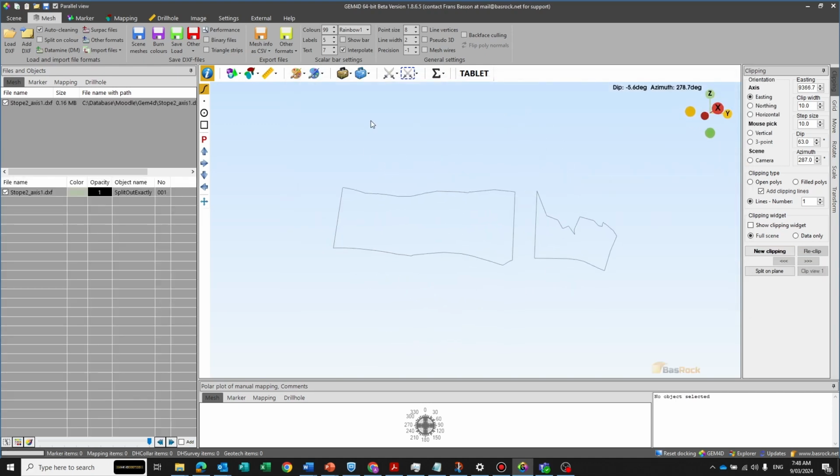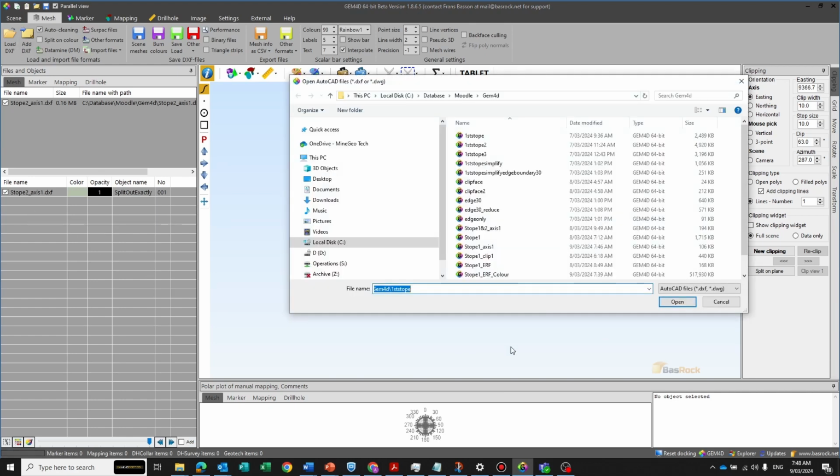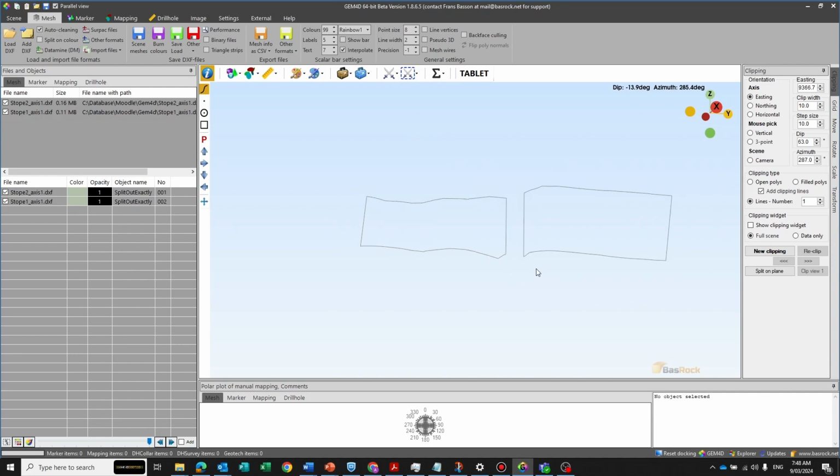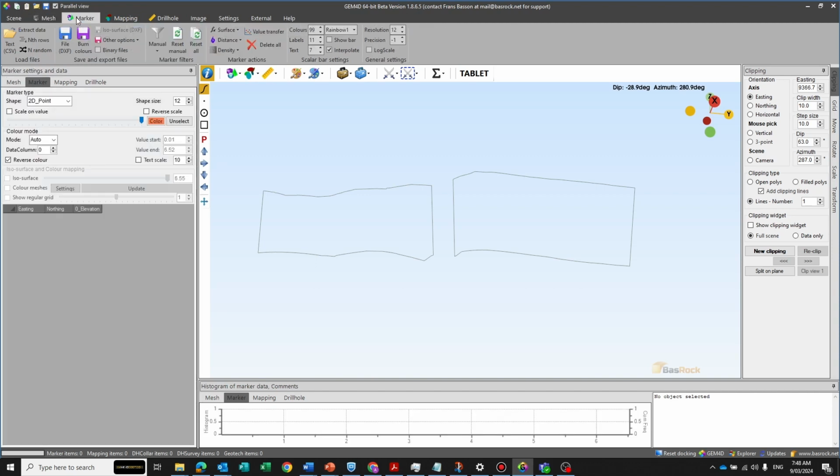Alright, and then we just take out the bit we don't want, which is this bit. Okay, and add DXF, which is that one, and we have our two slices at different orientations. Okay, so the next process is you need to create a surface onto which you put your markers.